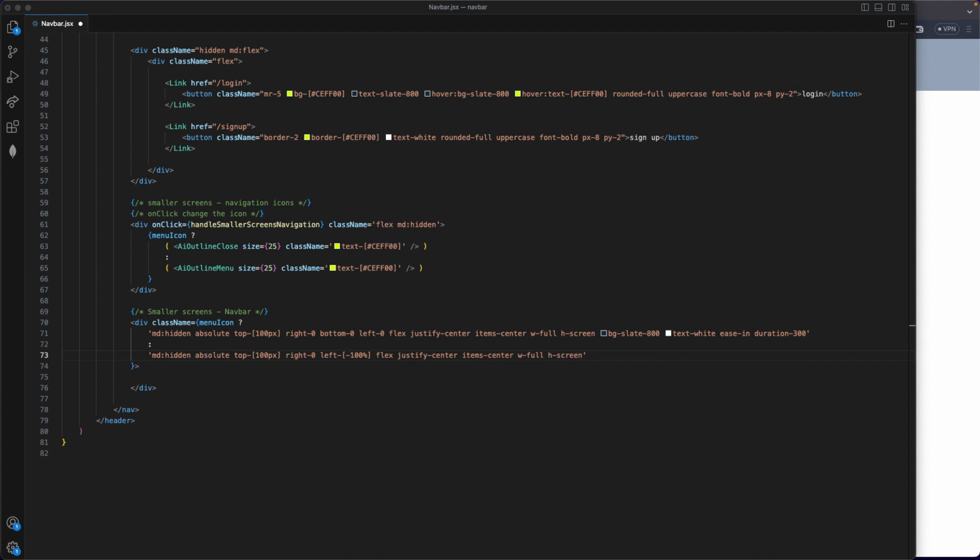And of course I need to keep styling this. So let me see, I'm a bit lost. So the BG is going to be slate 800, text white, and then text center. So whatever is there, it's aligned to the center of this vertical box. And then the same here. Okay, and I'm gonna add a comment: smaller screens navbar, whatever.